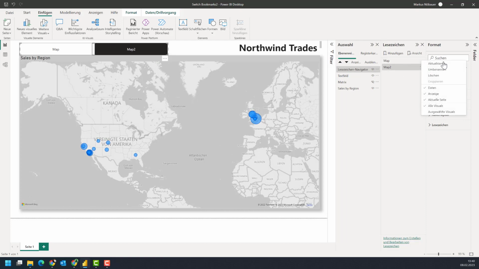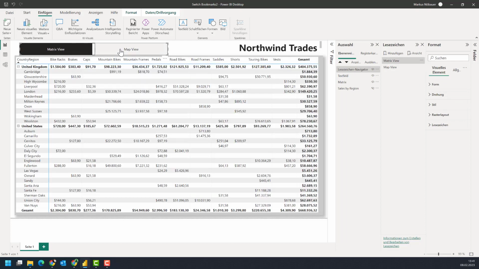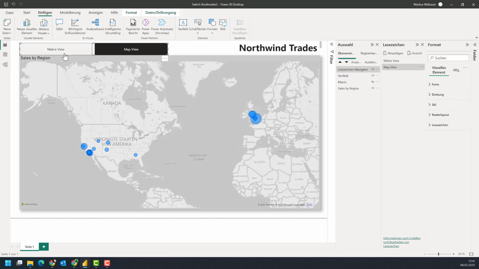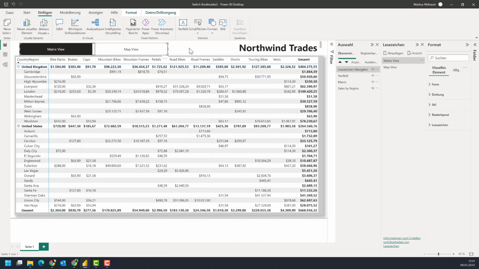Now let's give it a useful name. Call it metrics view, map view, and voila, you can switch the visuals using bookmarks on one side of your report.